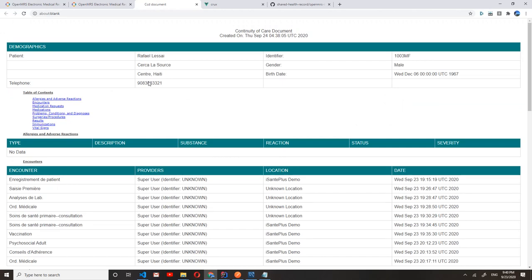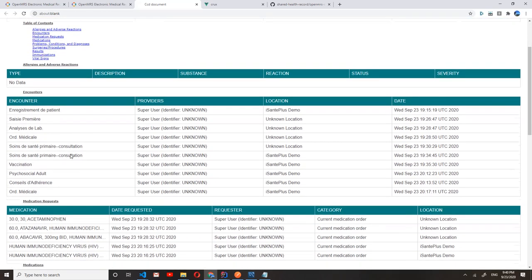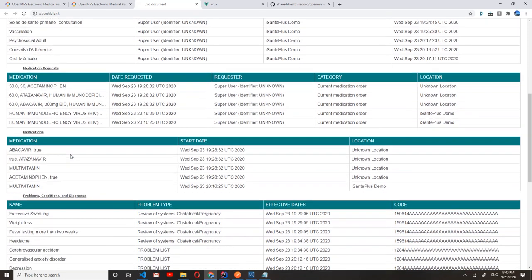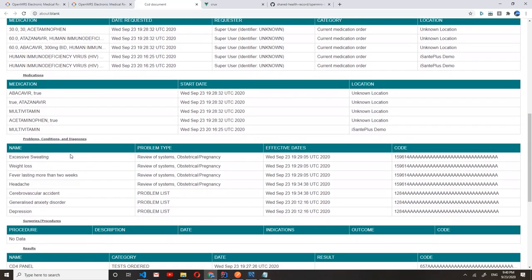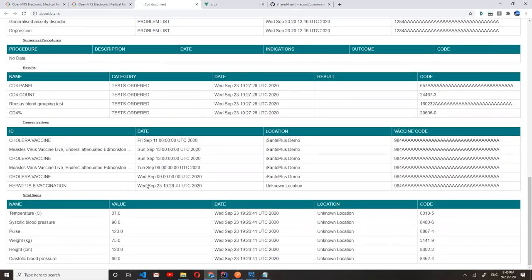So if we go to the registration summary and now view the continuity of care document that was loaded a minute or so ago, we can see this patient's medical history. From encounters to allergies to different medications that either they have requested or are taking, and other types of medical conditions. On the bottom, you can see vital signs that were recorded. So this is a document based on the standard structure defined in the International Patient Summary Specifications.